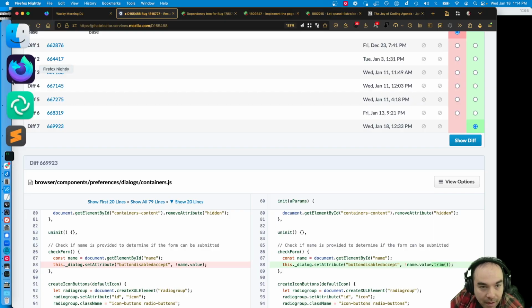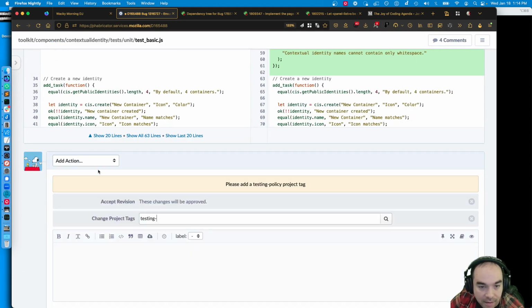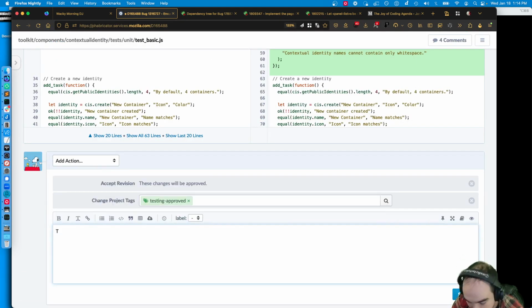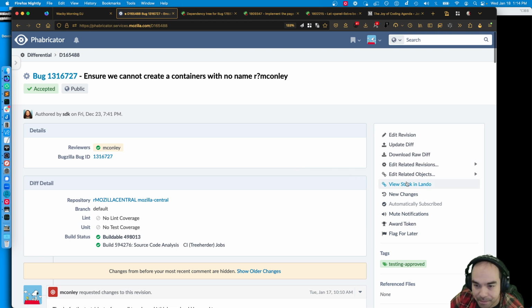That looks good to me. I'm happy with this, so I'm going to say accepted. Accept revision. Testing approved. Thanks so much, SDK, for your hard work here. This fixes it wonderfully. Also, thanks for the tests. Always thank your contributors. And now let's get this thing landed.